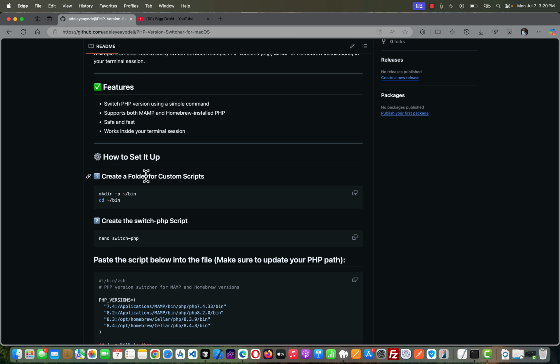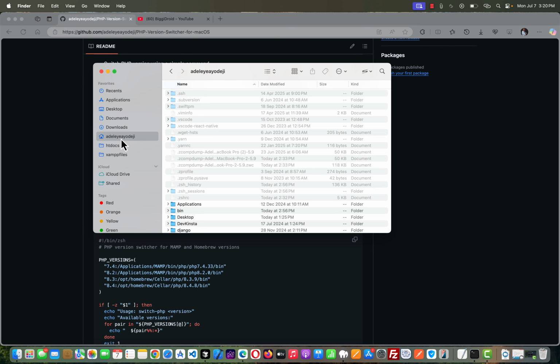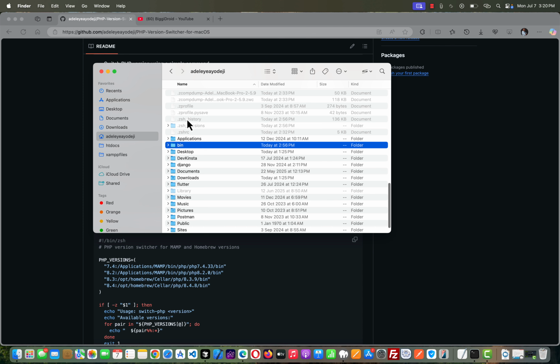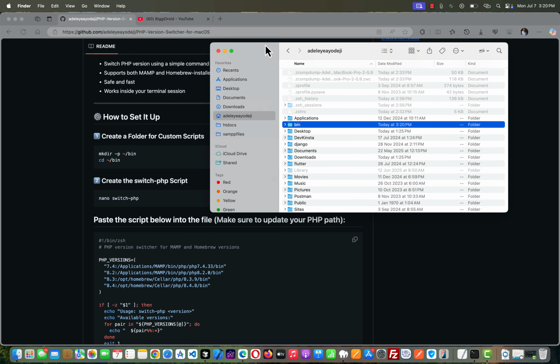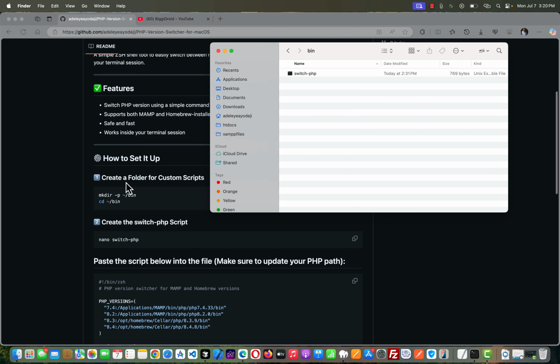First, make sure you have a custom folder to drop in your scripts. For me, I have actually done that. Let me go to my script area. As you can see, this is the bin. So let me just show you guys. Here I created the custom folder which is bin, and I log into the folder. Then inside the folder, using nano, I created switch-php. So this is the file here.